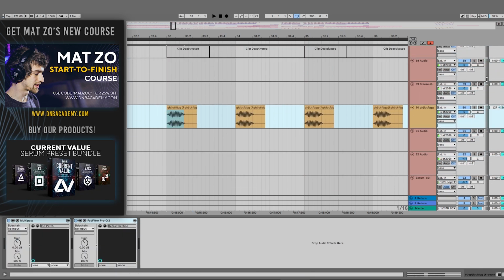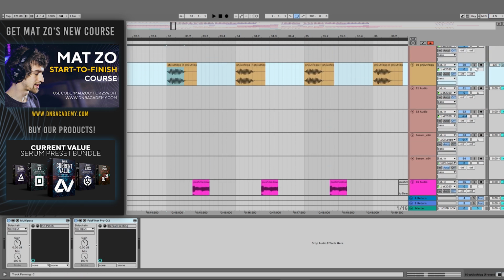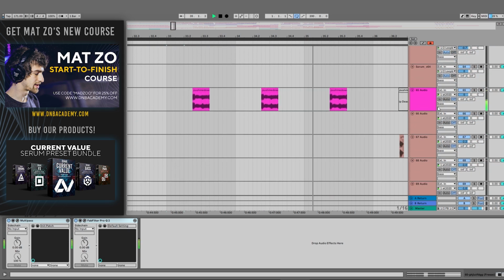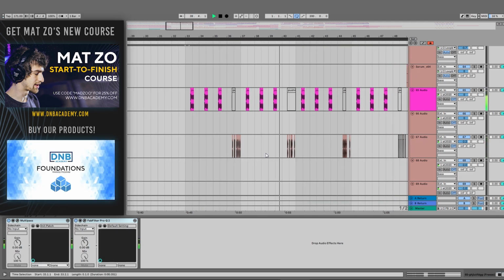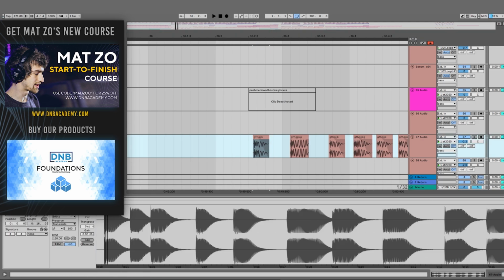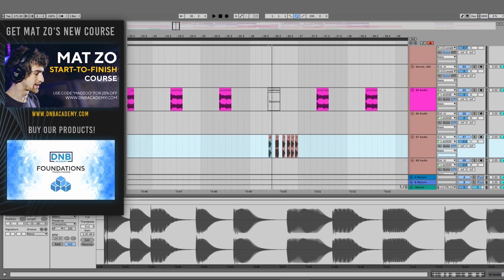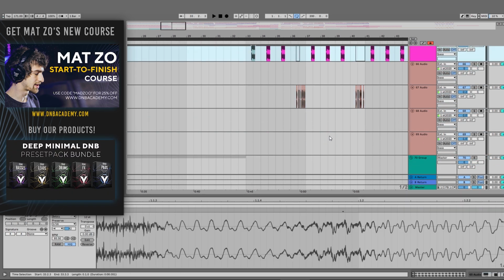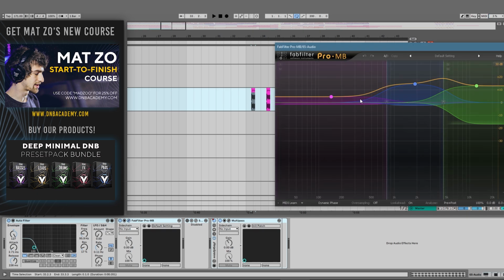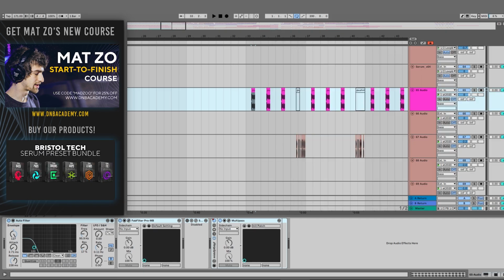So yeah, it's a pretty simple setup here. Not much layering going on. Yep, some chopped up sound design. And yeah, not much layering going on, or processing for that matter. Yeah, using Pro-MB to do a similar thing with the multiband, where you squash the highs and bring them up, and a little bit for the other bands as well.